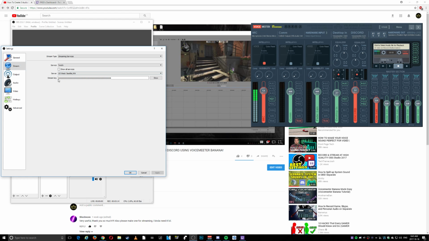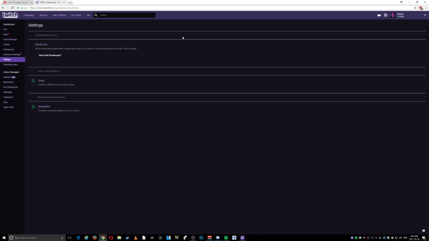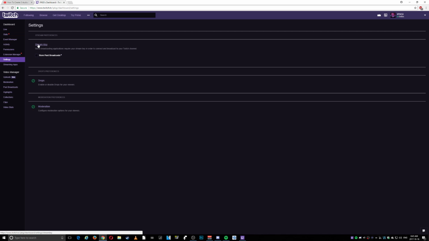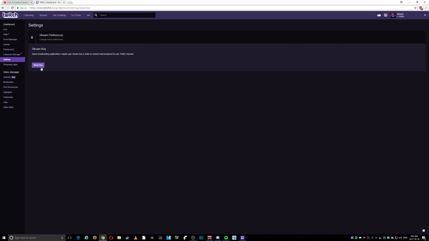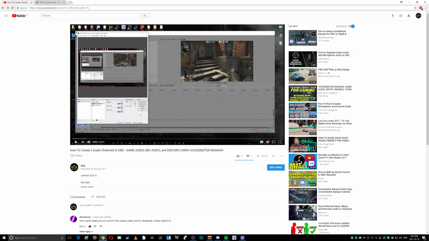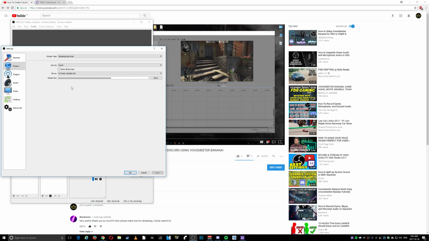Okay, the next thing you're going to need is your stream key from Twitch, and this is how you find that. You go to your Twitch account, click under your profile, go to dashboard. It'll bring you to this page here. Click on settings, then stream key, and then show key. I'm not going to click it just because you don't want to give out that type of information. Then you want to copy and paste that right back into here. And that's basically all that we'll need to do.